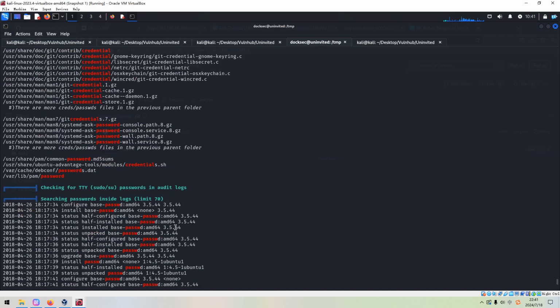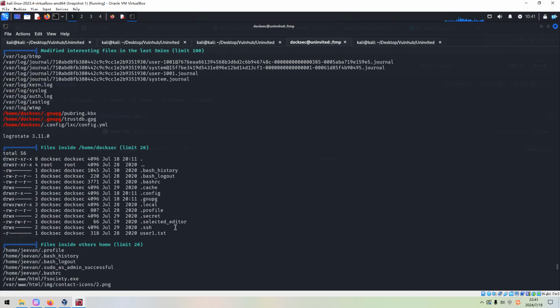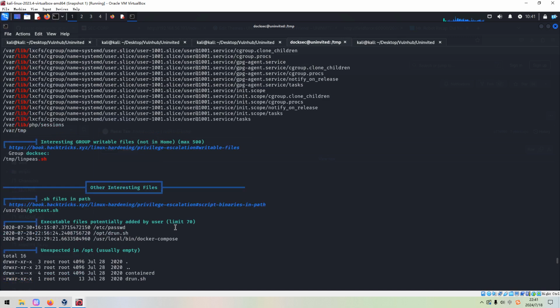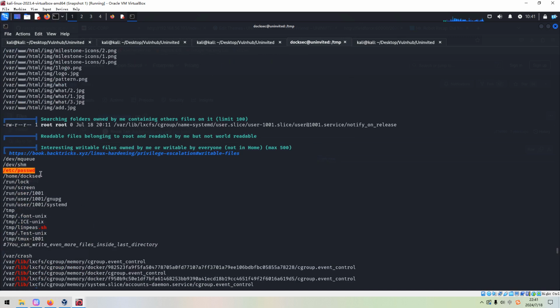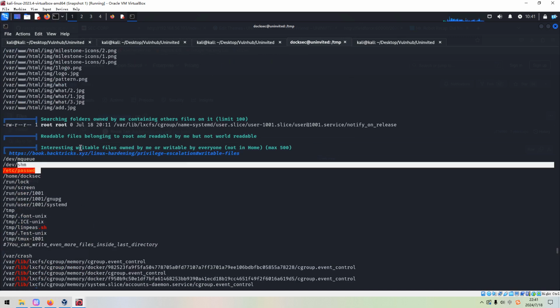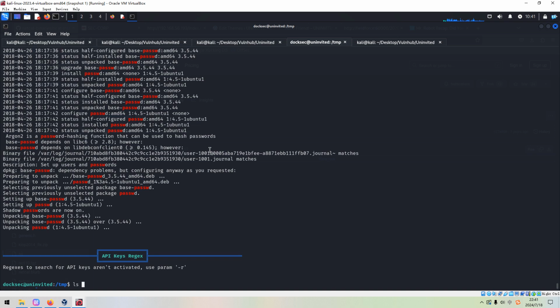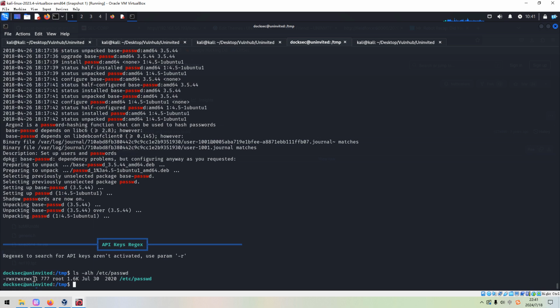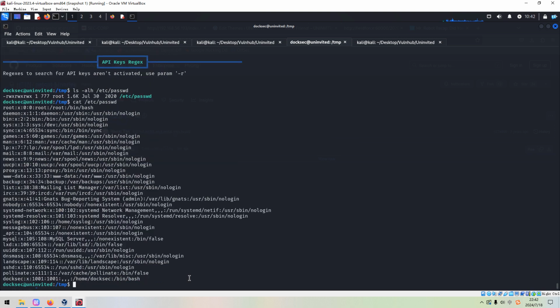It's done, and then we can scroll up to see whether we can find interesting vectors which can help us. Okay, we have already found interesting writable files owned by me or writable by everyone. We can check it, the passwd file. So everyone has write permission. So I think the privilege escalation would be very straightforward and very easy. And let me show you in action. We can cat out this file, and get the first line, the root.